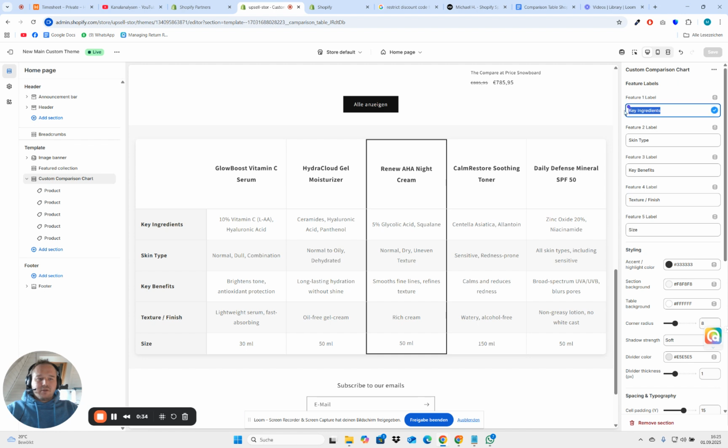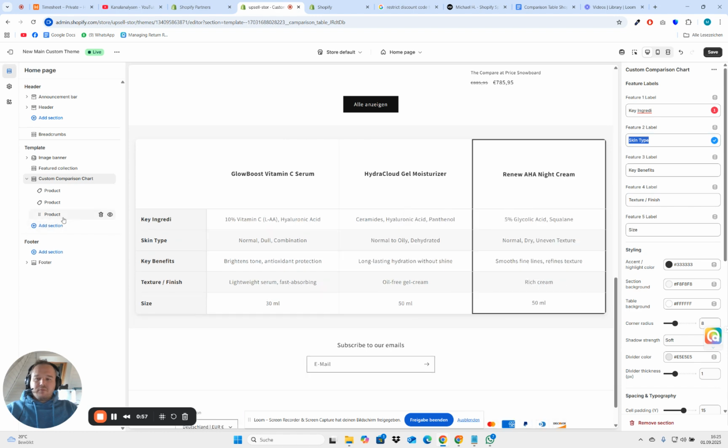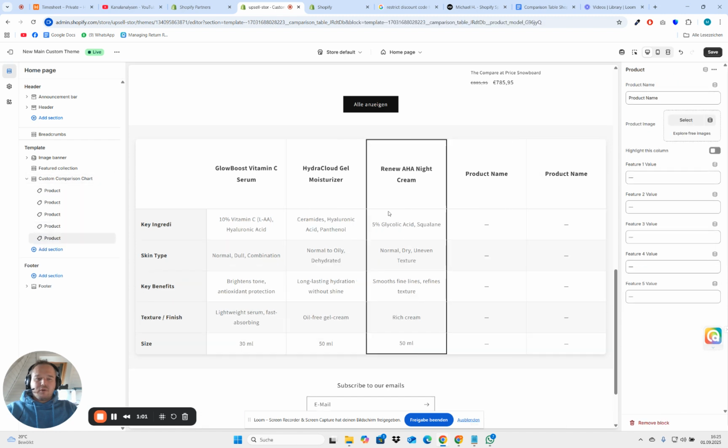We have, for example, here in the section settings, our feature labels, the ingredients. We can update this at any time. When I delete this, you can see here it's changing directly, and the same for all of these 5 rows. We can increase or decrease the amount of columns by simply adding more of these product columns.